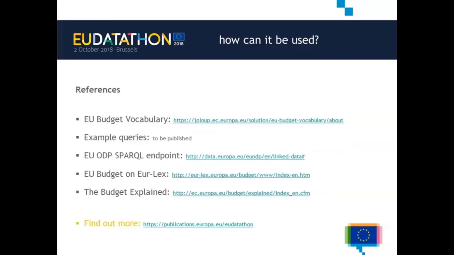So some references. We have the EU budget vocabulary available on the JoinUp website, and the example queries have in the meantime been published and added to the same page. So you will find both there. The SPARQL endpoint of the European Union Open Data Portal, which will soon include the data, is available at this link. The third bullet point, the very formal official publication of the EU budget, is available on EUR-Lex on the budget page. There you can find a CSV file, a PDF file, and an XML file.